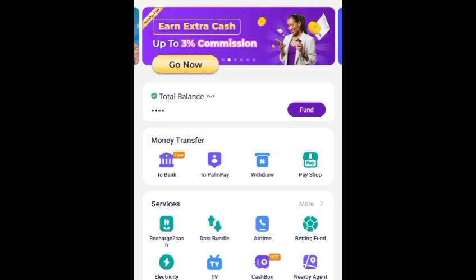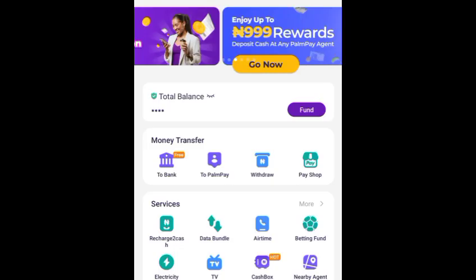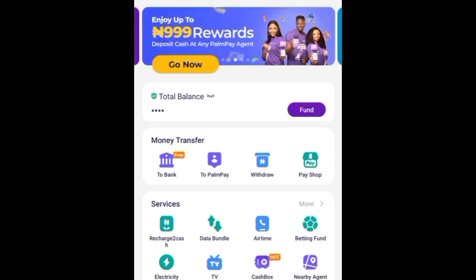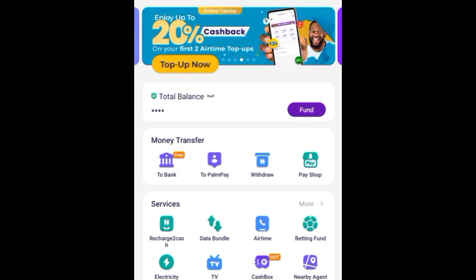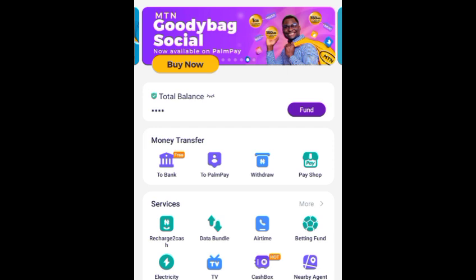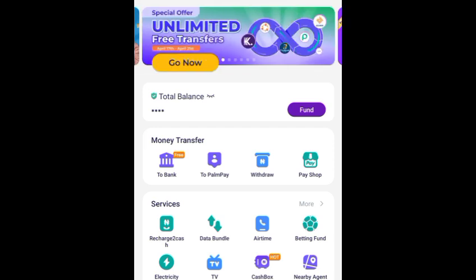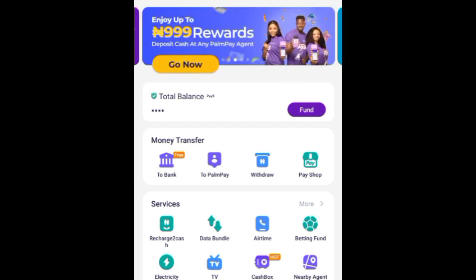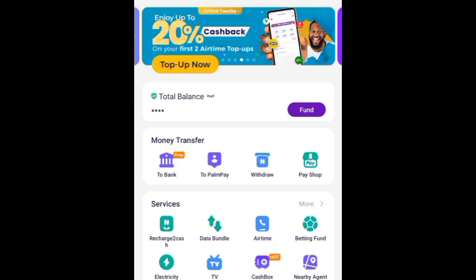Palmpay has a lot of freebies. There are numerous ways which you can make money on the Palmpay app. You can see this, earn extra cash up to 3% commission, earn rewards up to 999 when you deposit cash at any Palmpay agent, 20% cash back, MTN goodie bag social, refund and earn, special offer, unlimited free transfers, earn extra cash, you know, a lot. But today I'm just going to be showing you all how to get loans. I'll still make a lot of videos on Palmpay, you know, I would explain all this in details. But today I'm going to tell you all how to get loans through the app.